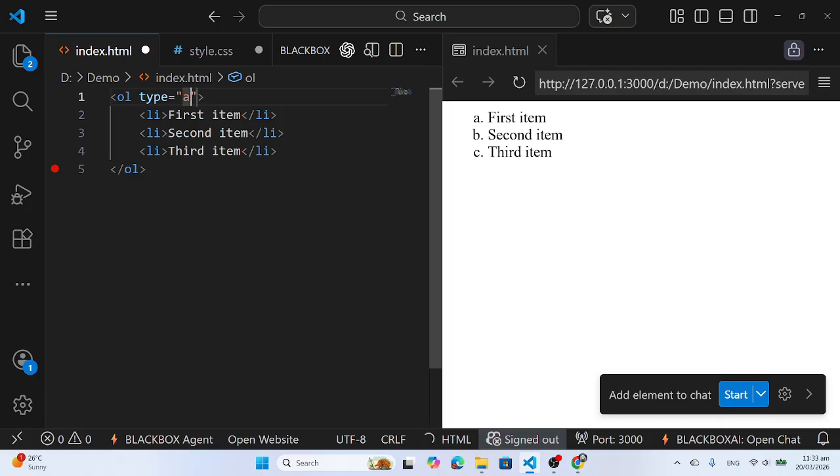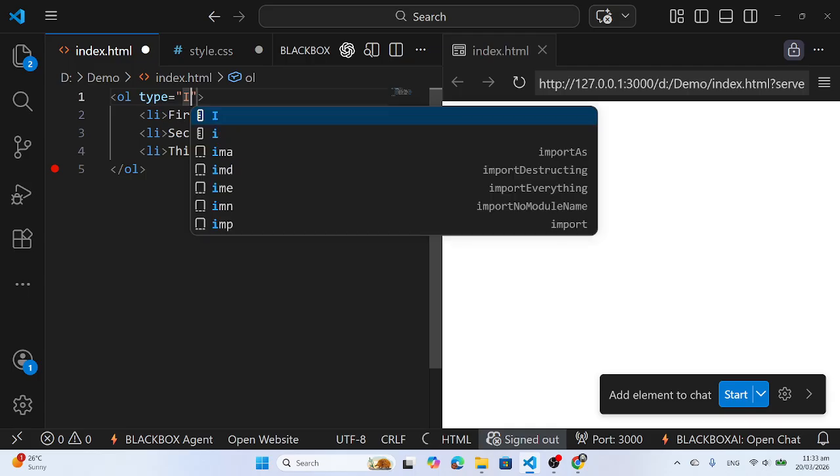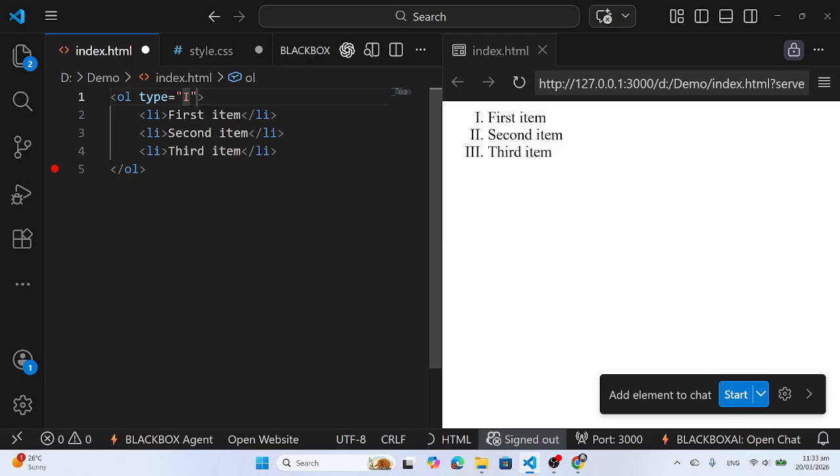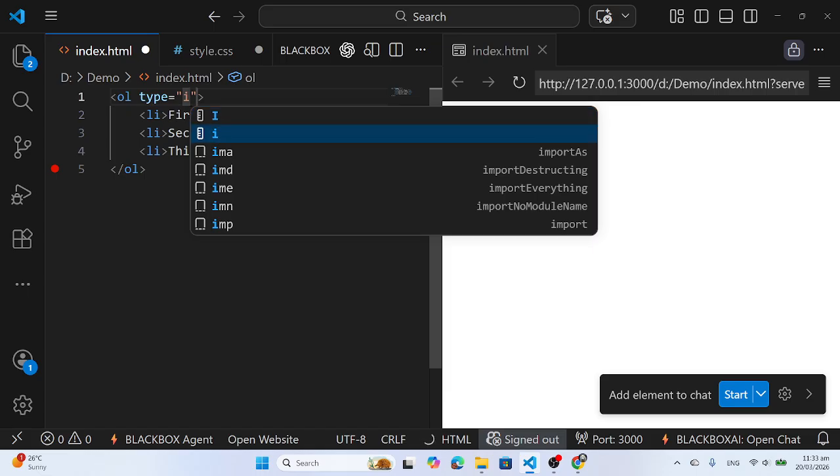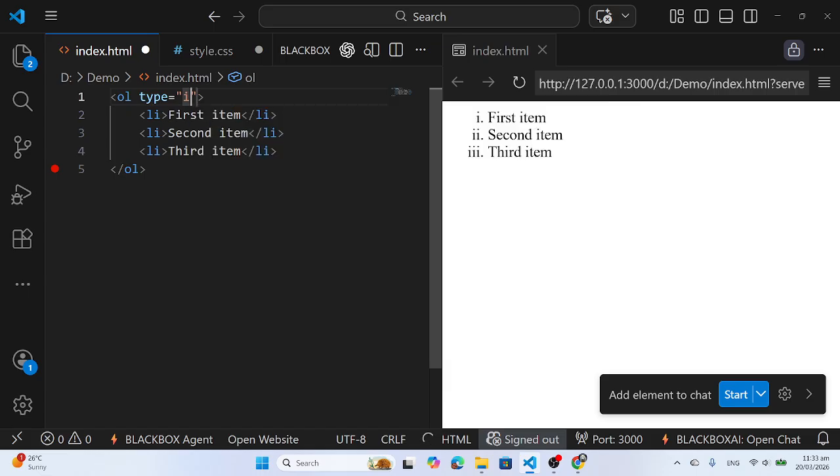Here lowercase energy applies. There is a type 4 too. If you write here, for example, capital I, then we are getting fancy. Roman numerals make everything look more important. If Julius Caesar had a website, this is definitely what he would use. And there is a type 5, and that is small letter i. Same as the uppercase Roman numerals, just more subtle, like whispering in Latin.